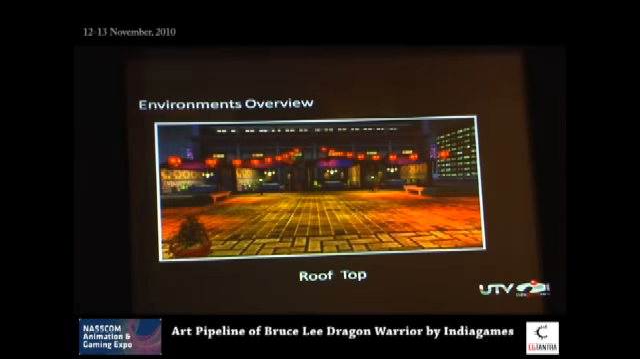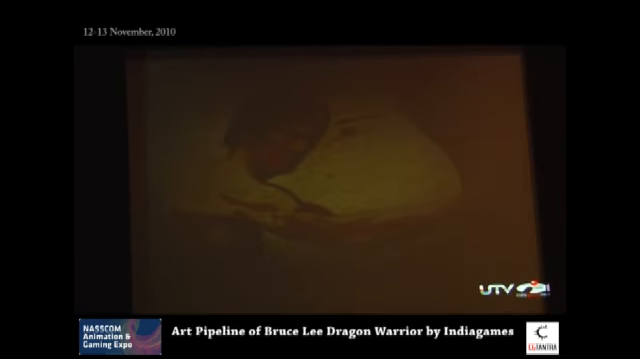And this is the last level, which was a rooftop level. This particular level has its own significance. It is situated in the old part of Hong Kong, but on the rooftop of a high building with a spectacular view of the city. So this was all about the environment.